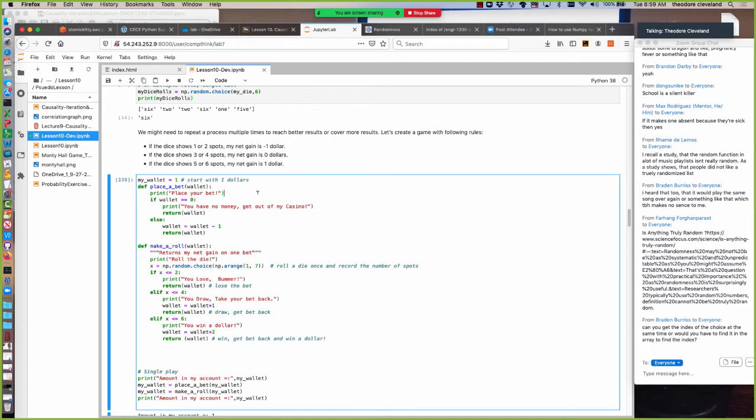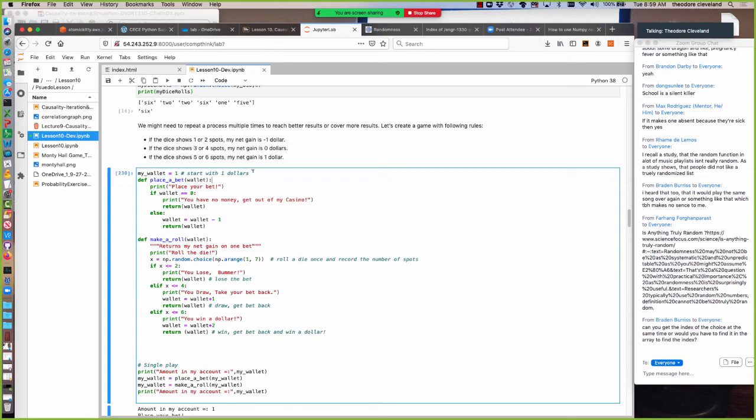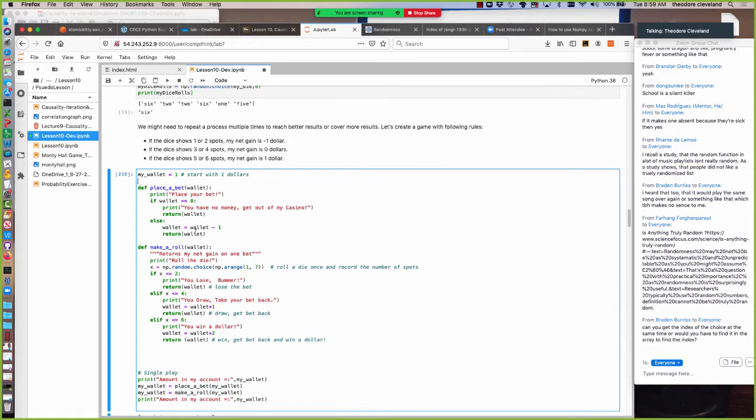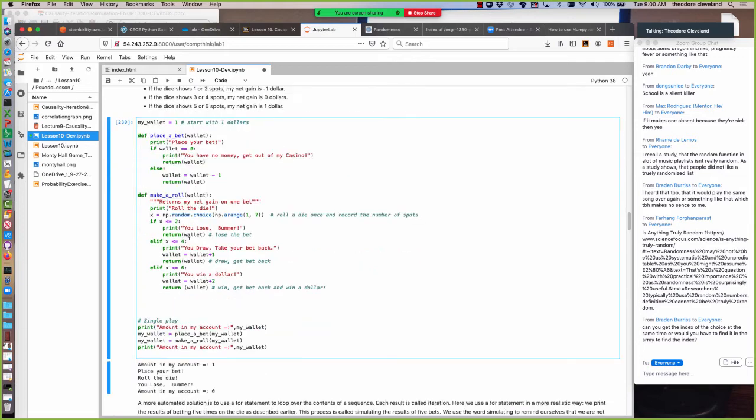And so in a gambling game, there's 2 steps that happen. First is you place a bet, then you make the roll. And so let's convert this game into a computer script. So we're going to start with a wallet, and in this case we'll just start with $1, and we'll have something called the place a bet function. And into the place a bet function we hand it the wallet, and it looks in the wallet, and if there's no money in the wallet, it tells you to get out of the casino. If there is money in the wallet, it takes $1 away and returns the wallet to you.